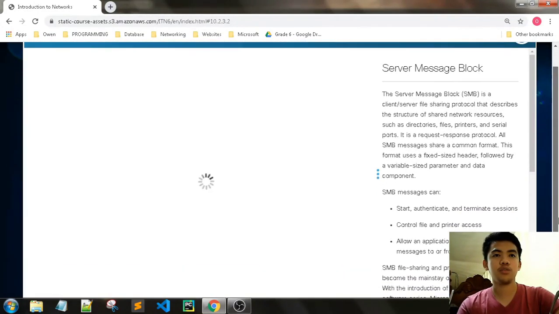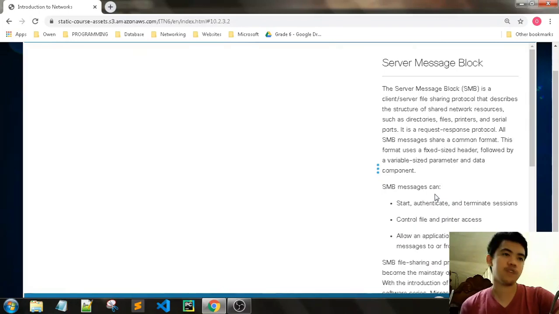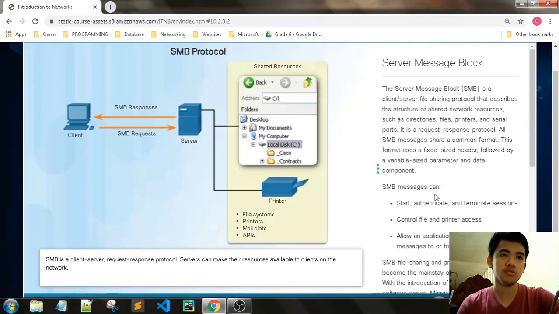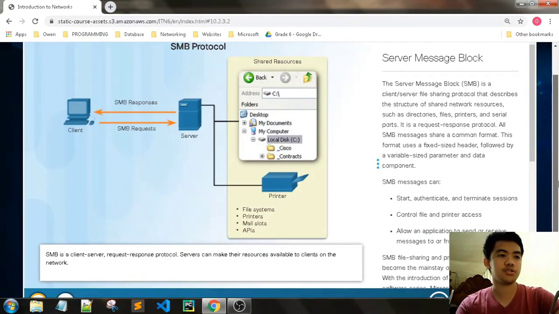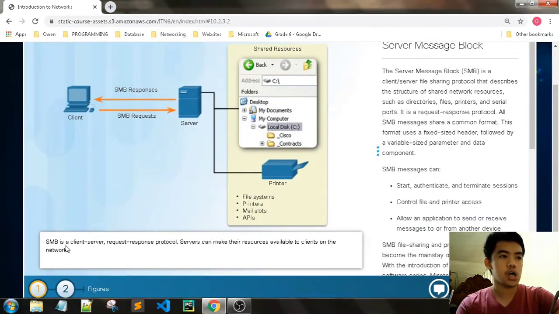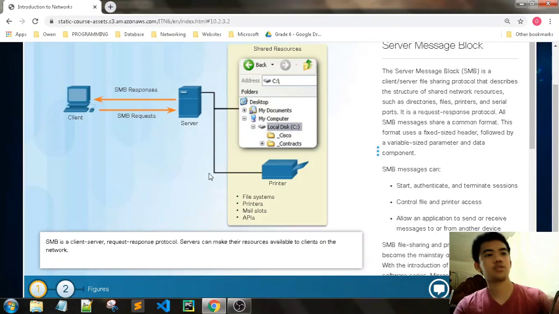Server Message Block is a file sharing protocol, most commonly used with printers for sharing printers. It's a client server request response protocol, so servers can make their resources available to clients on the network.